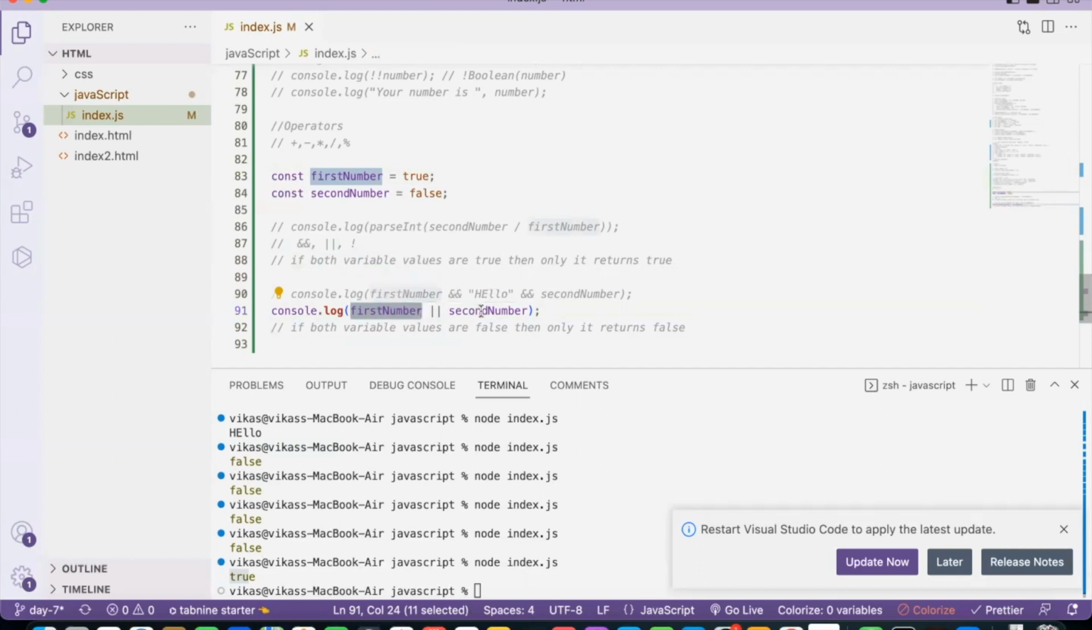So it will not go for checking this second because it knows that I am using OR operator, and with OR, I can make a decision with a single one. So here it will execute directly. Now, if let's say the first number variable is false, then in that case, it will go here and it will execute this one. If this is also false, it will return false. If this value is true, then it will return true.